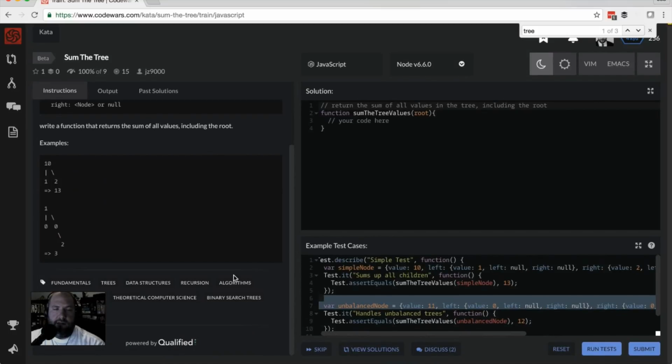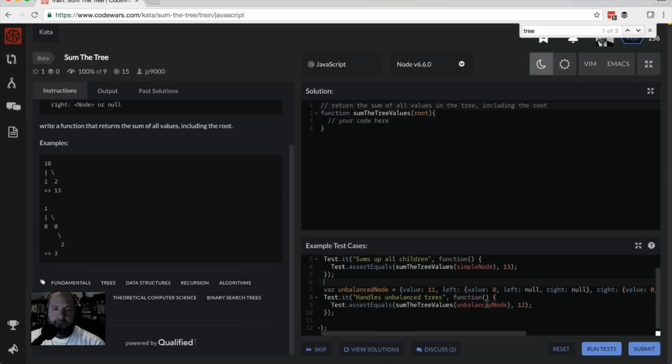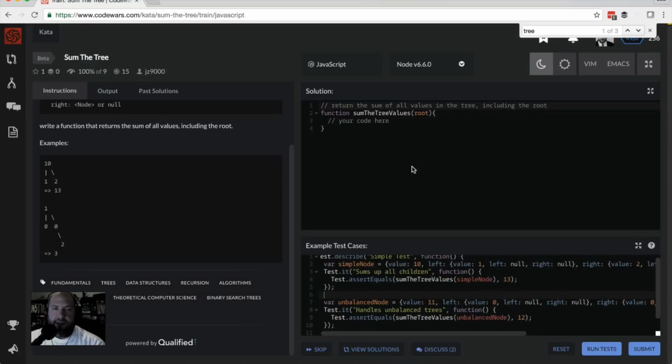That sucks. So anyway, yeah, I had to write that out. So let's start with solving the problem. Okay, that was very important. Got to get the space in between the brackets there. Got a little note up here: return sum of all values in the tree, including the root.